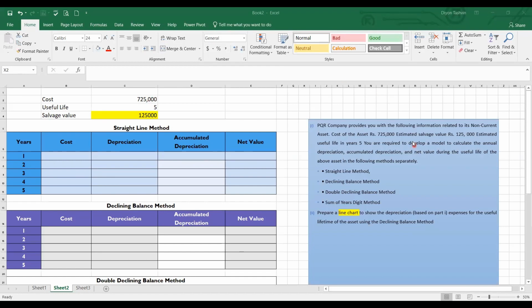Then the estimated salvage value is 125,000. So I have entered it in the salvage value. Estimated useful life in years is 5. So the company is planning to keep this asset and use it for 5 years. So in the useful life column, we have to enter this value.